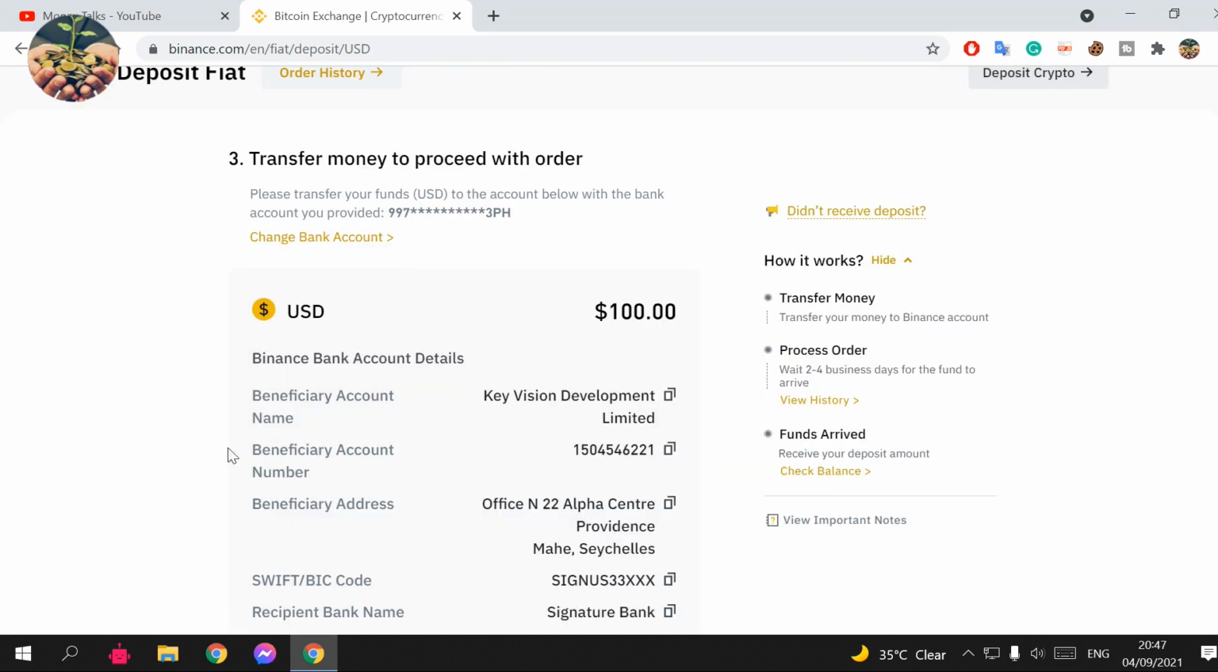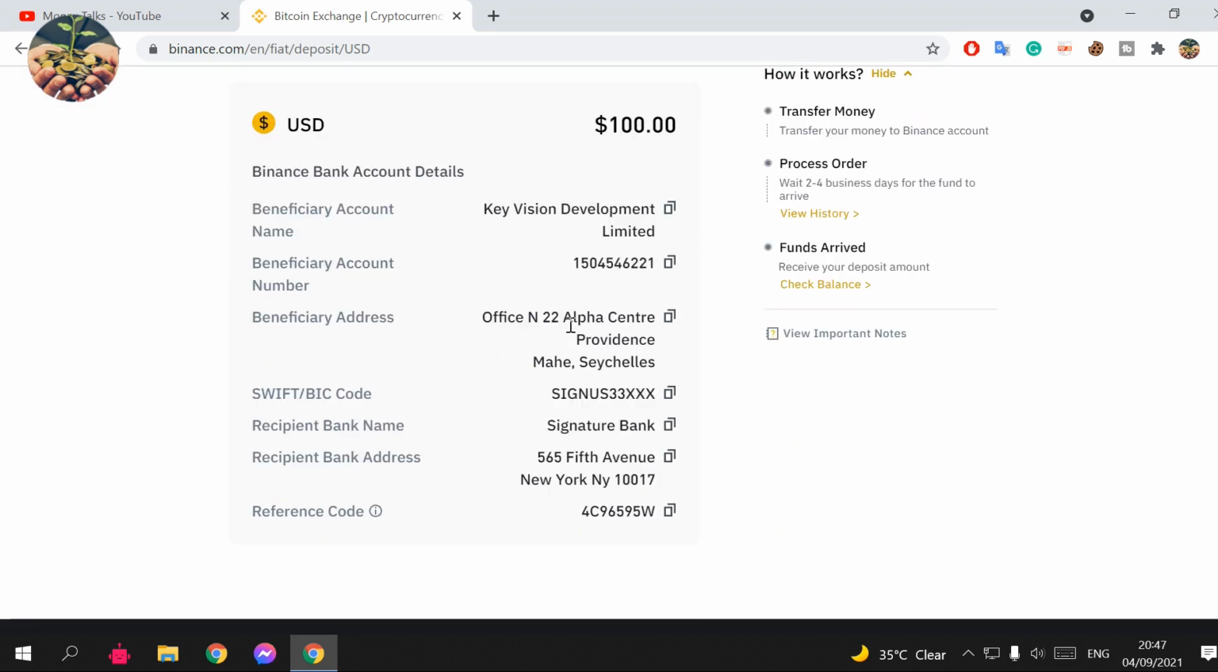So hit okay, and then you can see here, this is the information that you need to go to your online banking platform. It doesn't matter which bank, NBD or Dubai Islamic or Abu Dhabi or whatever bank you're going to use. Once you log in online, do an international transfer, okay? Because you're going to transfer to the Bank of New York. As you can see, this is the address, and don't send to Seychelles. This is the beneficiary address. So this is not the place where you're going to send your money. This is just the address for the beneficiary, okay?